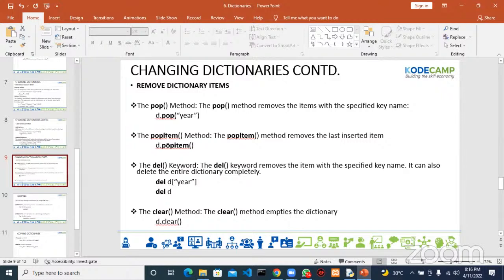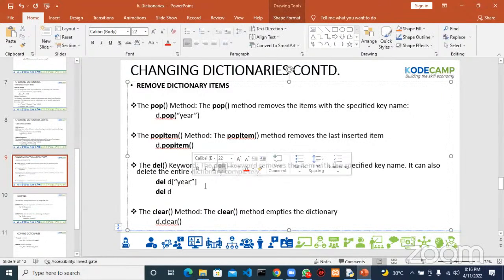Another one is the del keyword, which we've used before with lists. It does the same thing with a dictionary as it does with a list. This keyword removes the item with a specified key name, almost like pop.